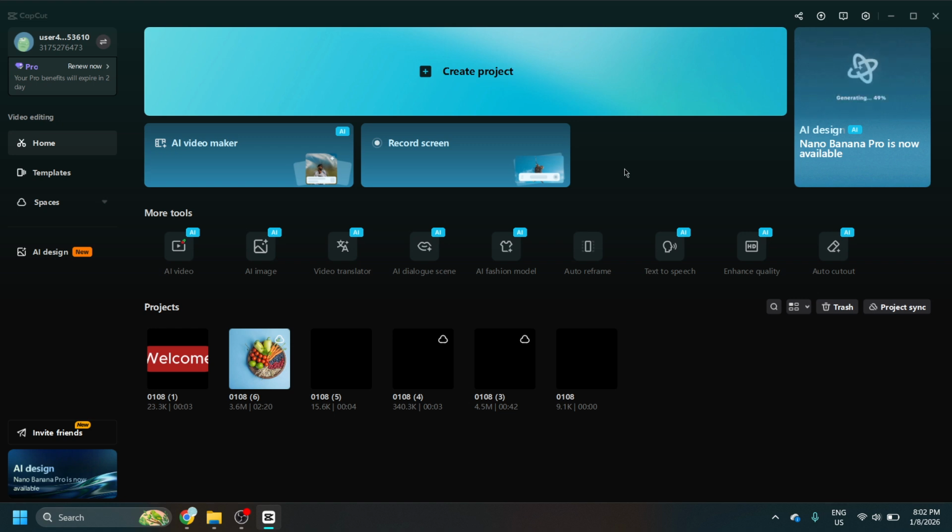First, open CapCut and load the project you want to work on. Make sure you're in the main editor view, with your timeline visible at the bottom and your preview window up top. If you're opening CapCut for the first time or switching devices, give the app a moment to fully load your assets so everything updates correctly in the timeline.